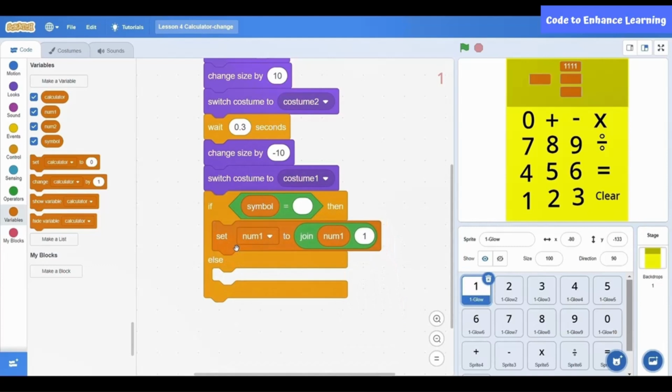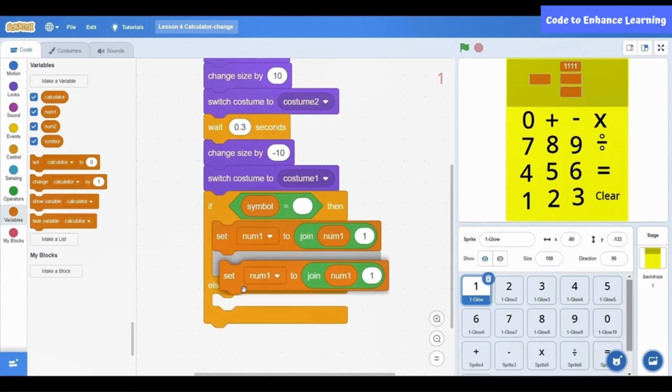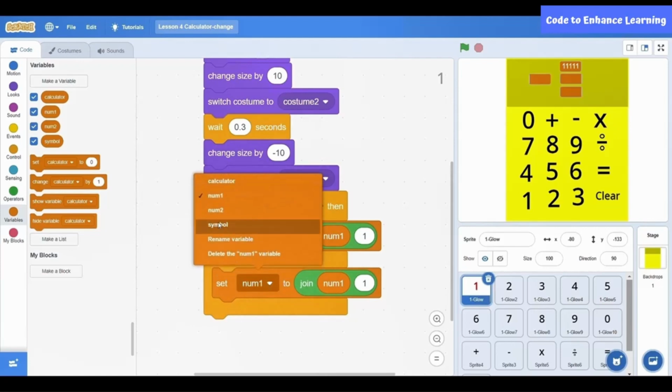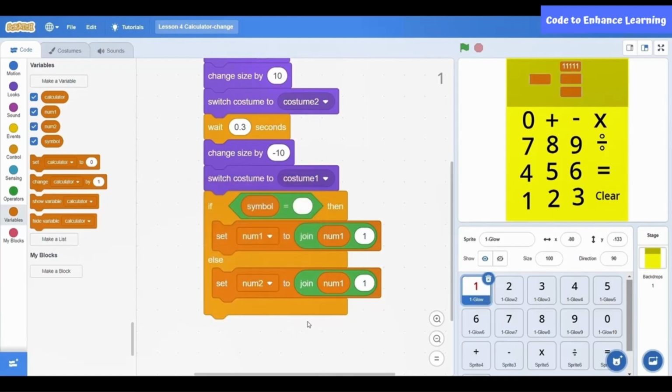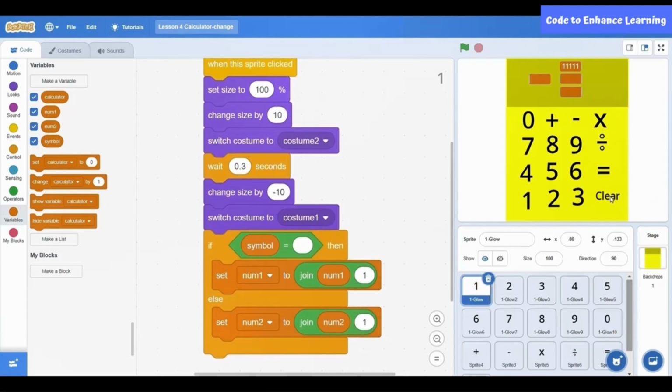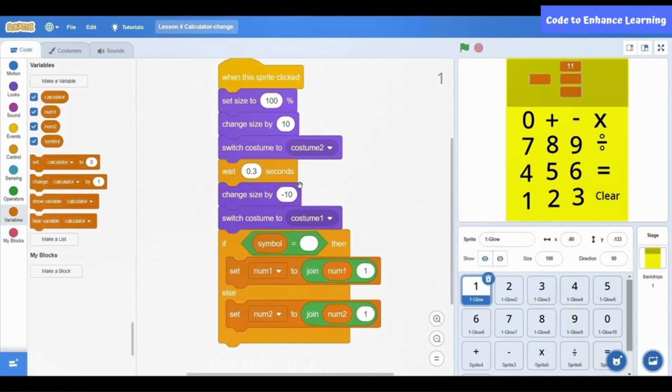Otherwise set to num2. So duplicate this. Here set num2 and set variable num2. Our interactive button with dynamic resizing, costume changing and number input functionality is ready.